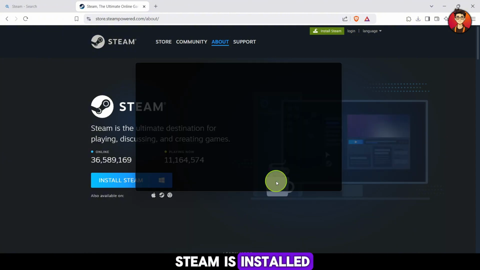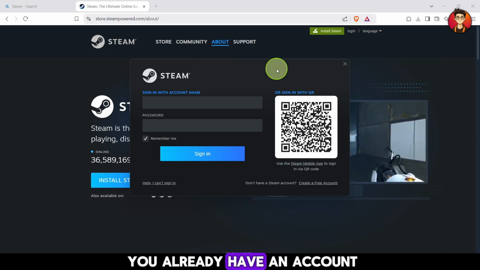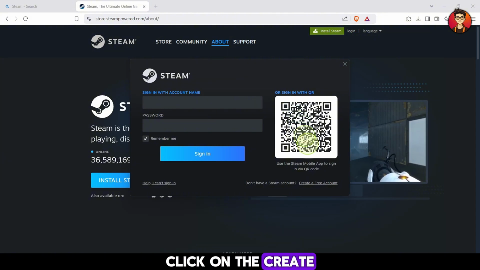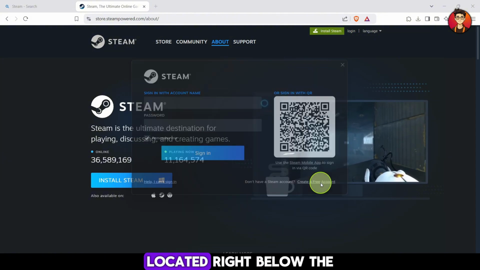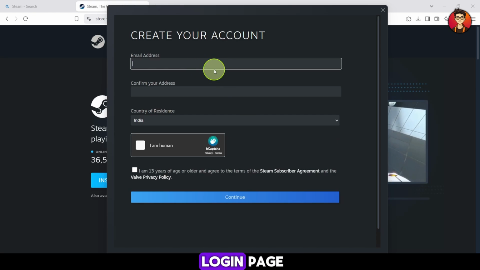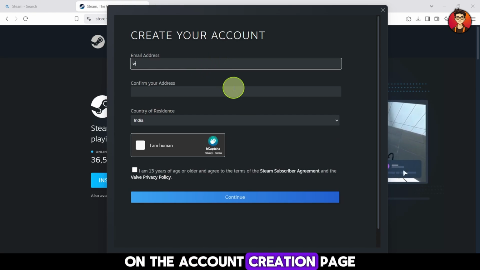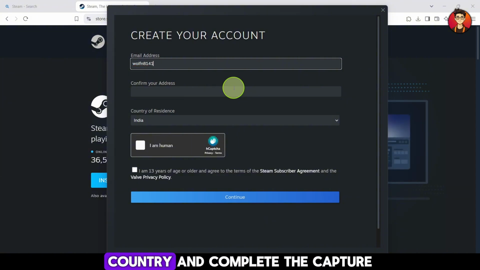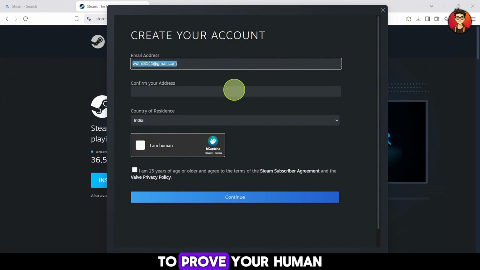Once Steam is installed, open it up. If you already have an account, you can simply log in. But for those who don't, click on the Create Free Account button located right below the QR code on the login page. On the account creation page, fill in all the necessary details like your email address, country, and complete the captcha to prove you're human.